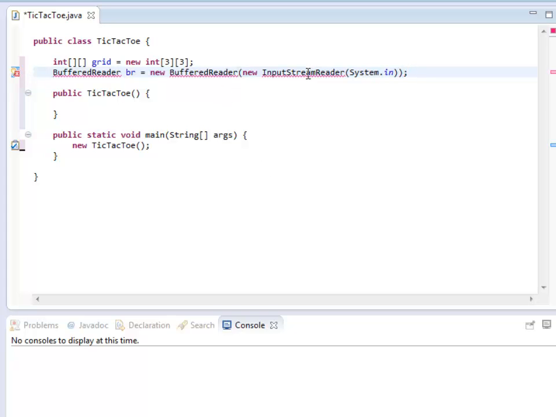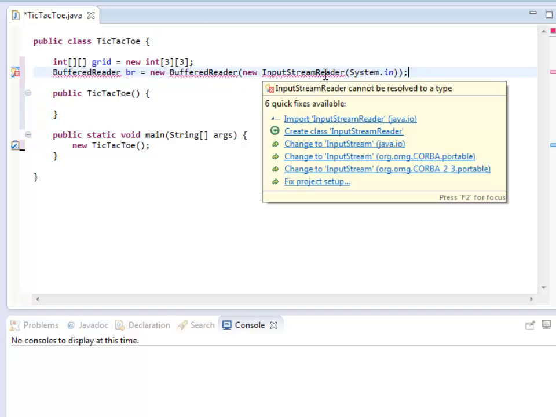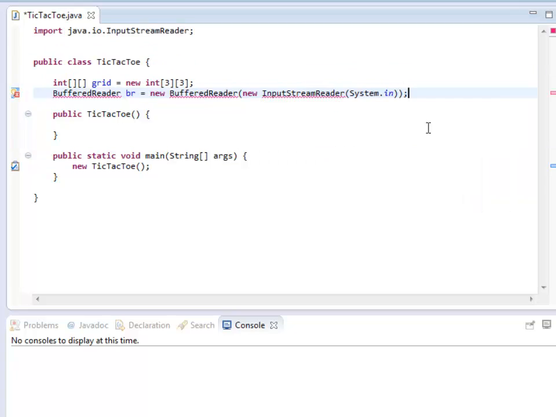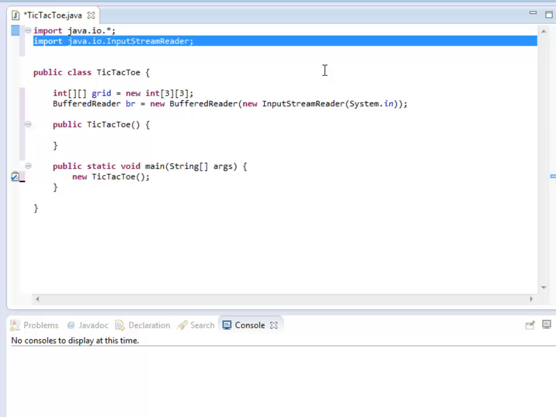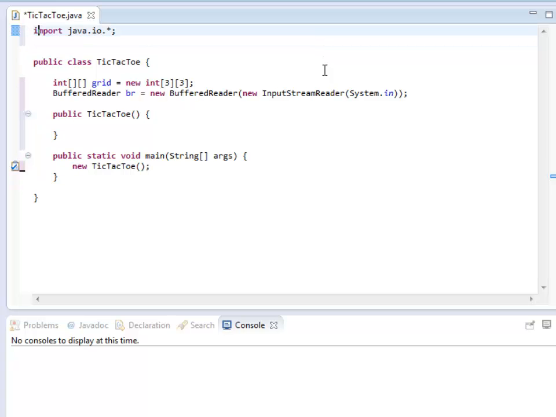It's complaining because I haven't imported either of these two. I could manually type import and then the names of these things. Fortunately, Eclipse is smart enough that I can just hover my mouse over it and say, hey, import that. There we go. So I could manually type these two lines in. Another thing I could do is notice that both of these are java.io. Instead of having them individually, I could just say import java.io.star, and then I don't need the second one. It'll import everything from java.io.